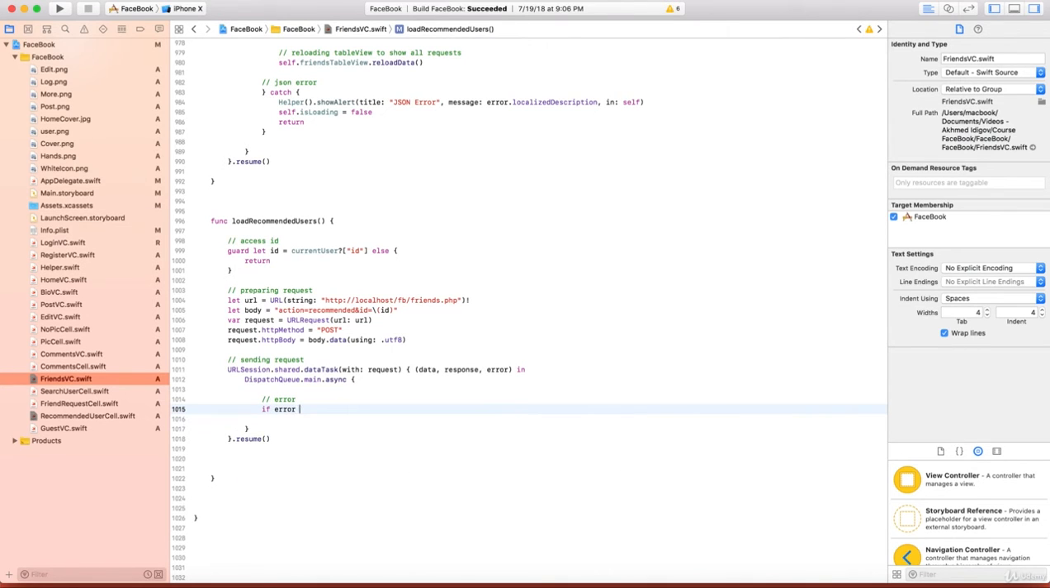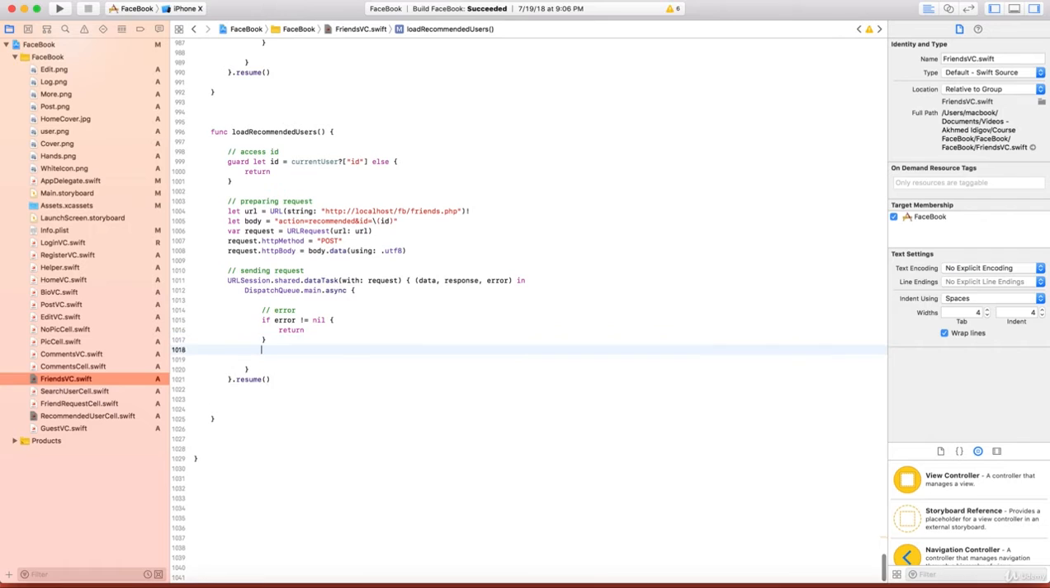So we'll write if error is not nil, then we want to return, means we don't want to continue, return. And then we'll write do catch, do in the curly opening and closing curly brackets, then write catch, and open and close curly brackets. In the catch curly brackets, write return. Okay, in the do we'll write guard let data equals to data else return. This is how we're accessing the data we receive from the server.